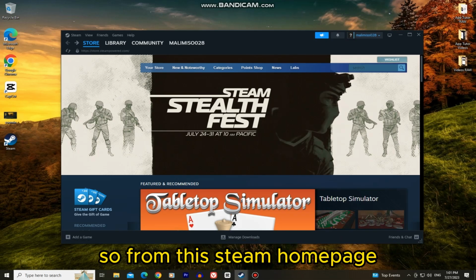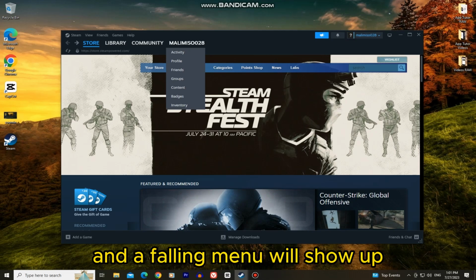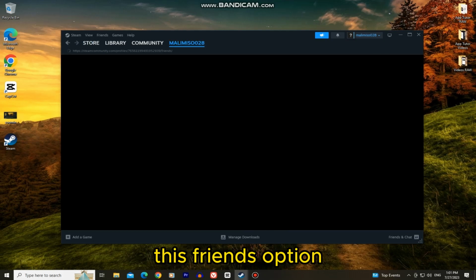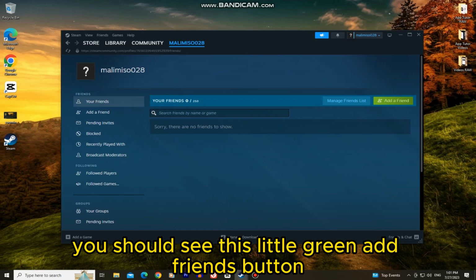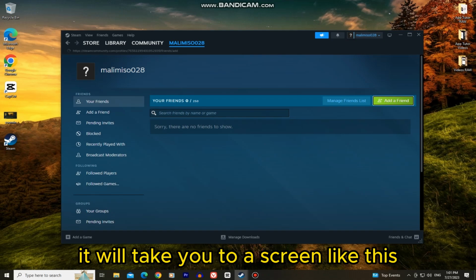So from this Steam homepage, you want to tap on your Steam username, which should be at the top also, and a drop-down menu will show up with a bunch of different options. You want to click on this friends option. When you get to this friends page, you should see this little green add friends button at the right side of your Steam app. And when you click on that green button, it will take you to a screen like this.